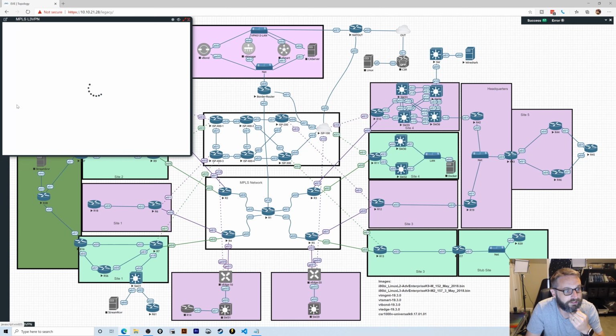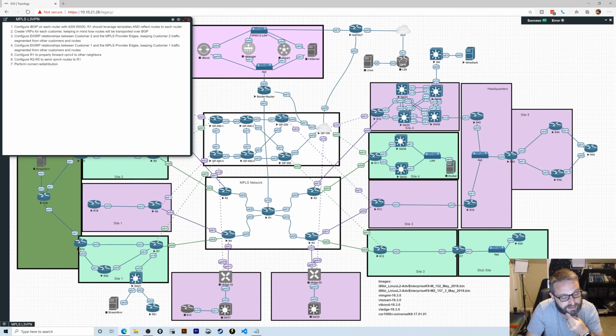So we're going to bring up the task here, MPLS Layer 3 VPN. Now there's 7 steps, but they're not easy steps because it's MPLS Layer 3 VPN. And pretty much all of it is going to take place on the MPLS core routers and then the customer edges.